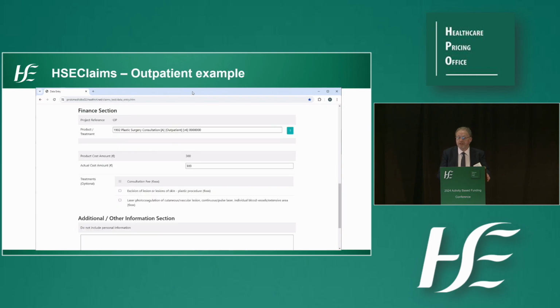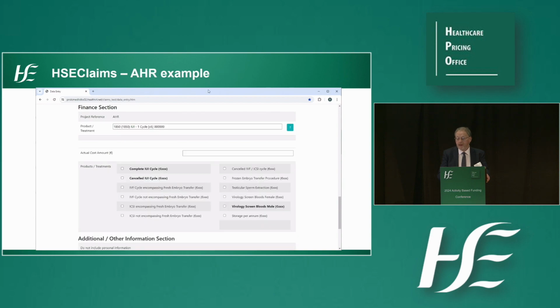In the case of outpatients, I said to you, we had to change the actual outpatient screen so that we know individual procedures that are performed for outpatients. So you can see, if a different type of outpatient is there, then a different list of procedures is shown. So it's very flexible from that point of view. And similarly for AHR, you can see the different types of procedures that can be performed.